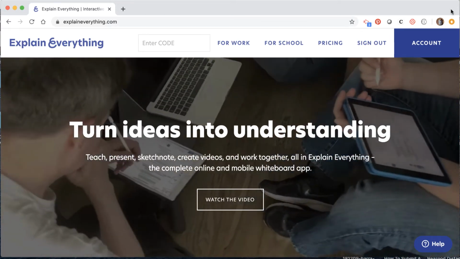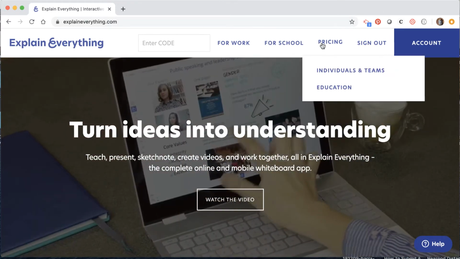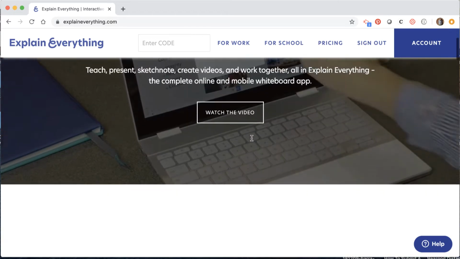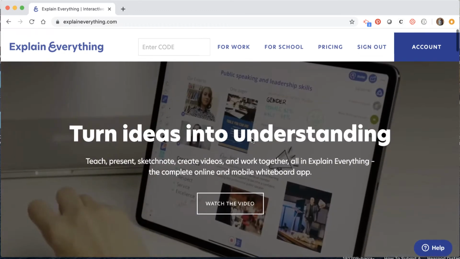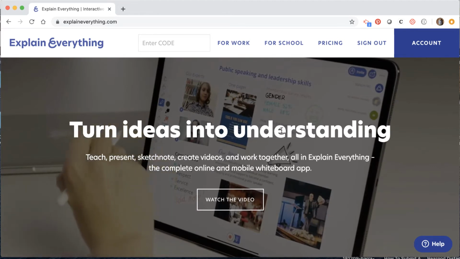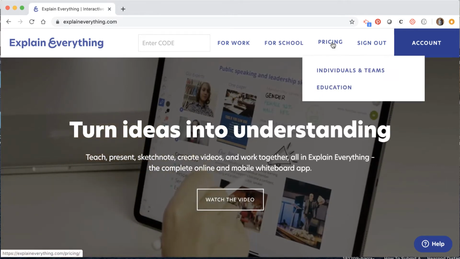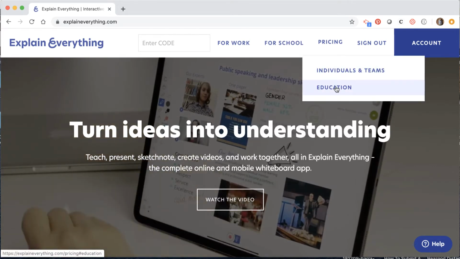Explain Everything is set up so that it will be free when you're starting to use it. So you'll see a little button that says try it for free when you first load the page. But if you're interested in it for a school, you can go to prices and then go to education.